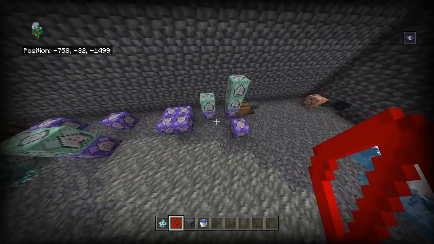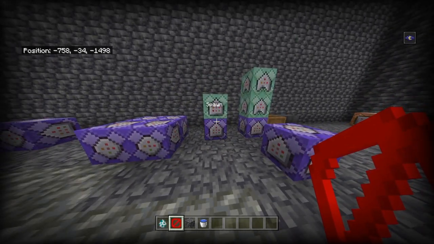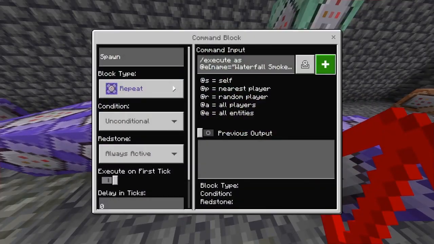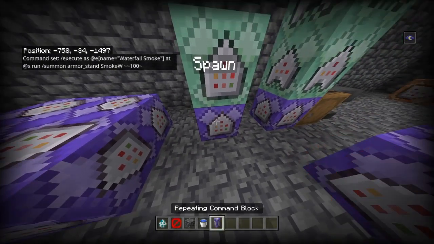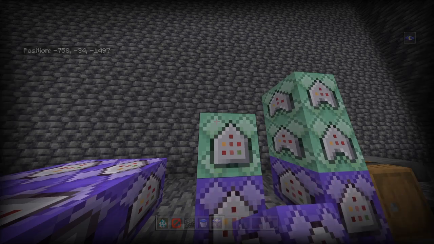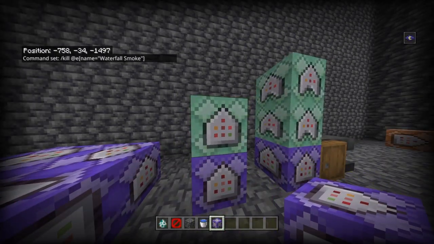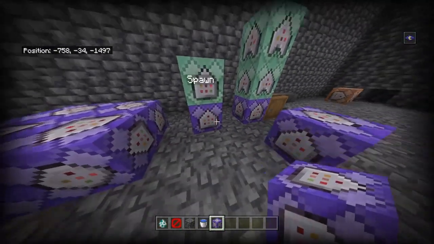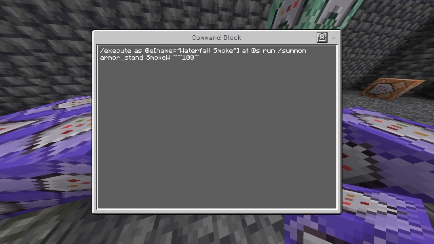So I'm actually going to start out with the spawn eggs. First you gotta put something like this, repeating, and a chain unconditional above it. Arrows gotta be facing the same way. So first here we have summon, or slash execute as I named it, the waterfall smoke. This is the name of the spawn egg. You can change this if you want, but I put it as waterfall smoke, so you should probably just copy it because it's easier if you're new. But if you want to change the name, change the name.